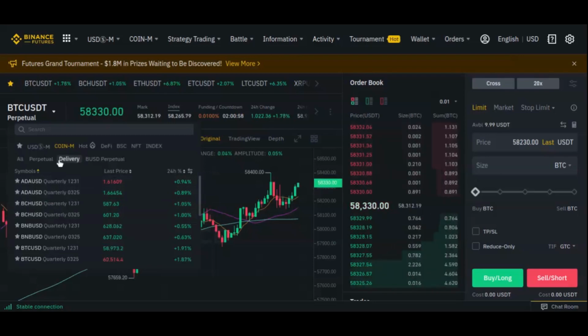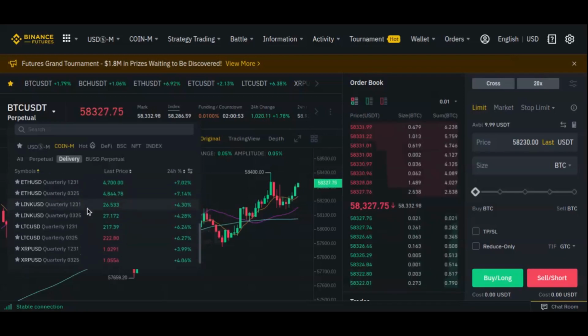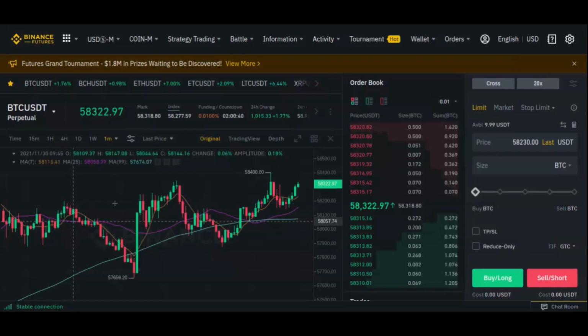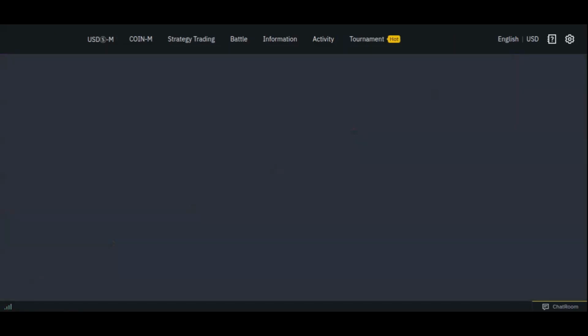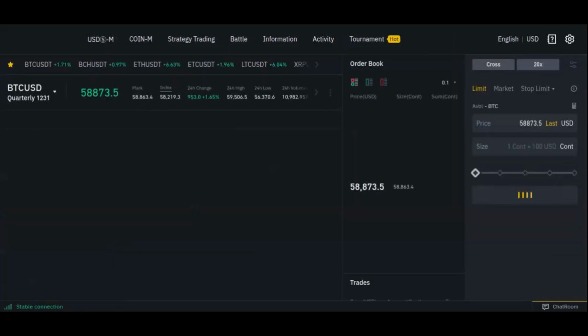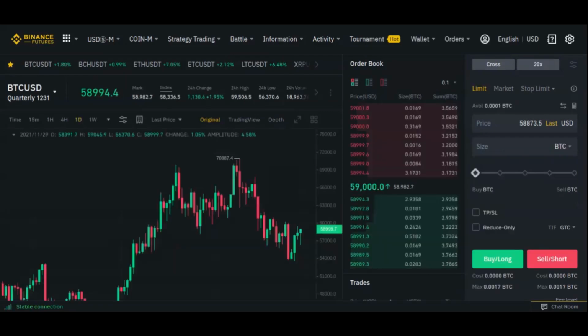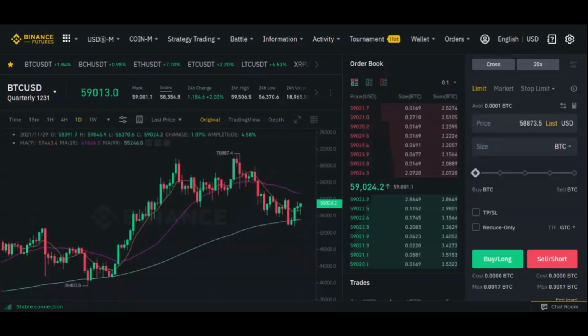contracts. In this case, I can see them all. Many coins have quarterly future contracts on the coin margin futures option. And then let's say I choose between BTC USDT perpetual. In this case, I'm choosing BTC USD quarterly 1231, and I can see the price chart.